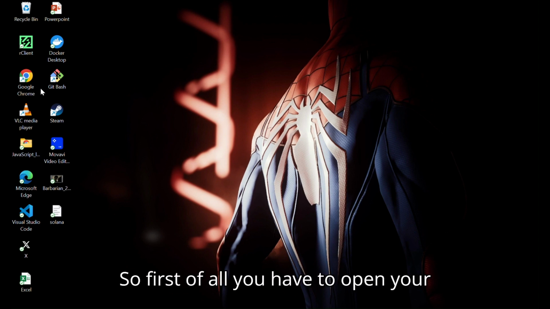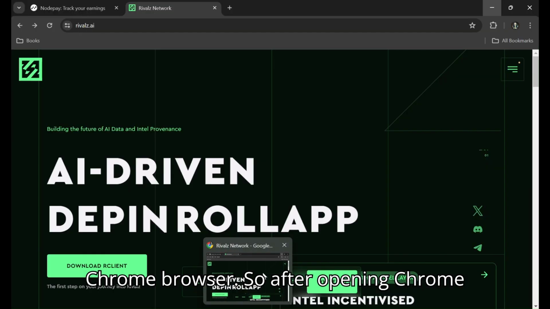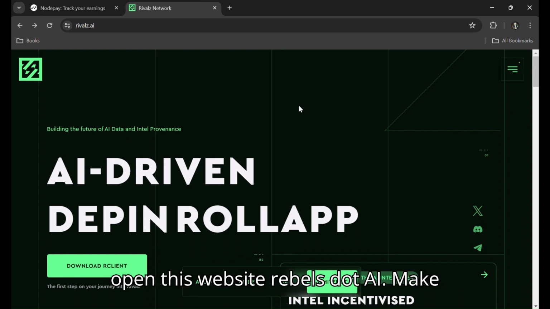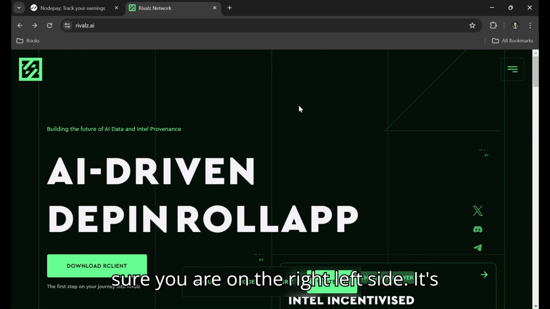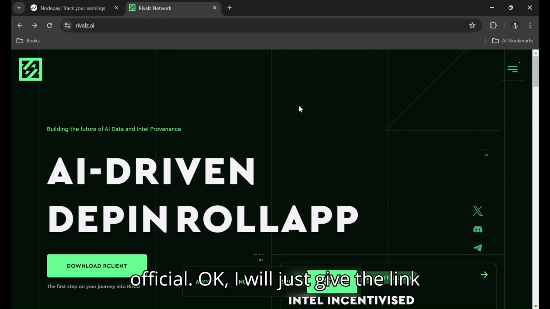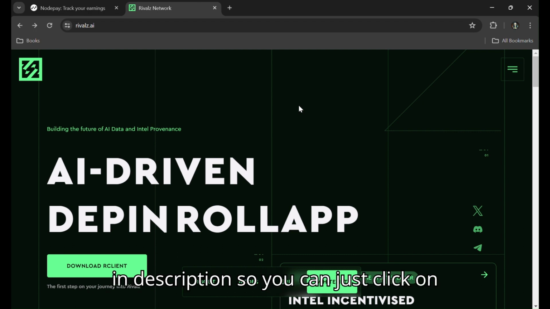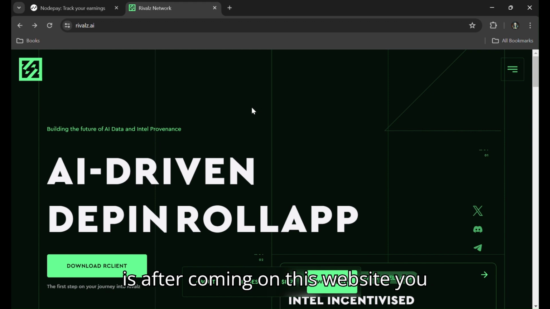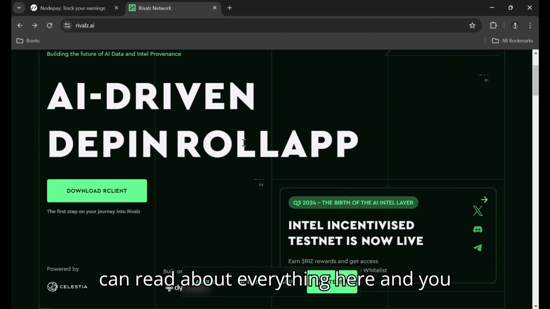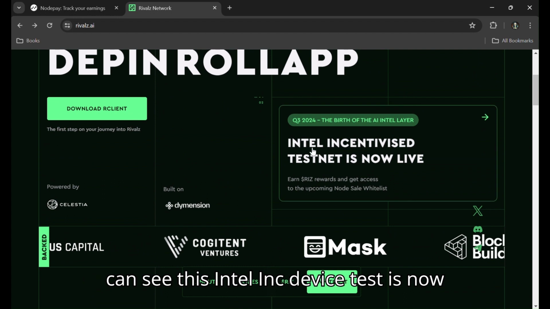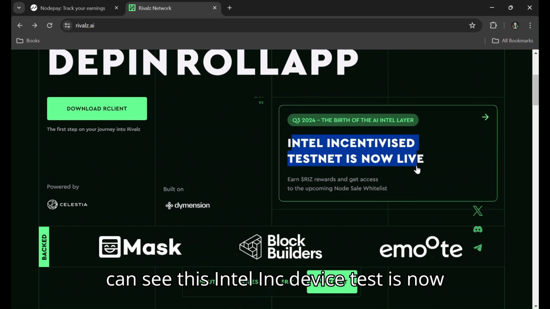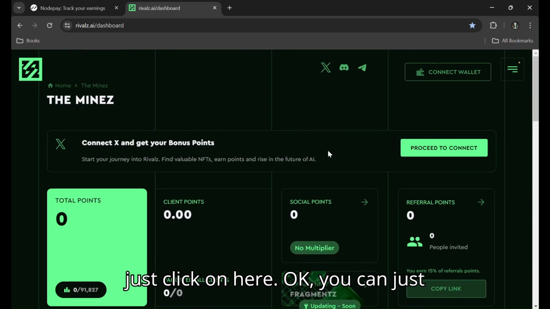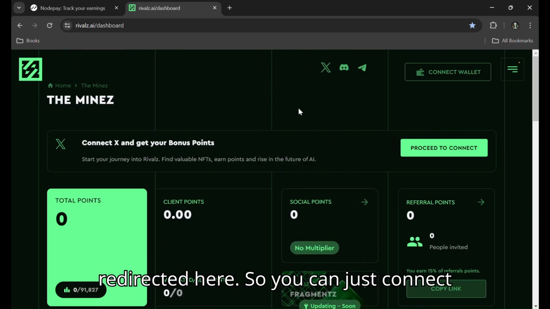Okay, so first of all, you have to open your Chrome browser. After opening the Chrome browser, you have to open this website, rivalz.ai. Make sure you are on the right website, it's official. I will give the link in the description, so you can just click on it. After coming on this website, you can read about everything here, and you can see this Incentivized Testnet is now live. So for that, just click here, and then you will be redirected.